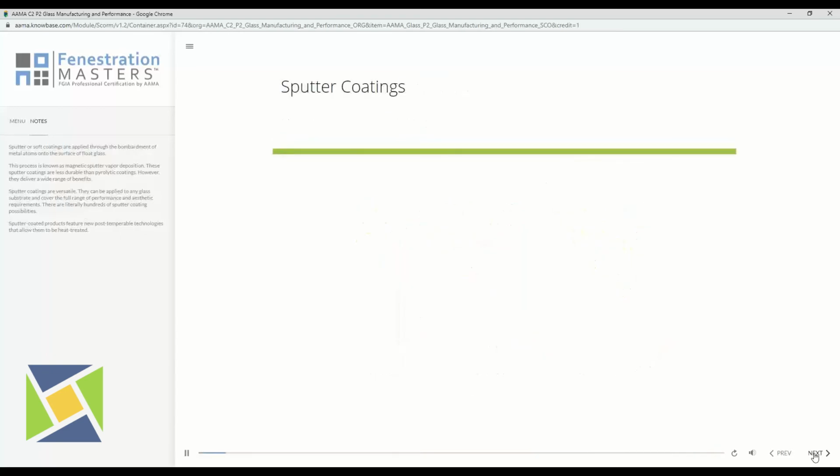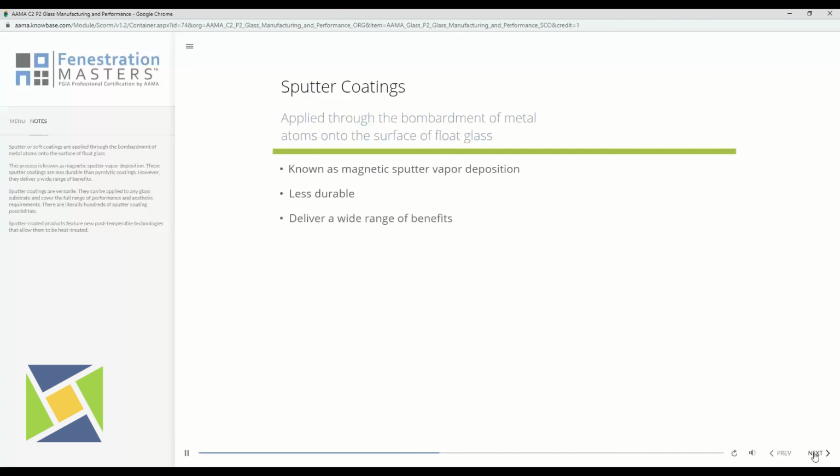Sputter or soft coatings are applied through the bombardment of metal atoms onto the surface of float glass. This process is known as magnetic sputter vapor deposition. These sputter coatings are less durable than pyrolytic coatings. However, they deliver a wide range of benefits.